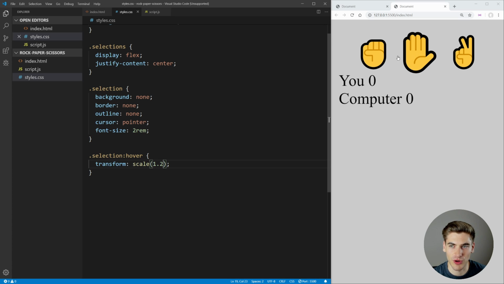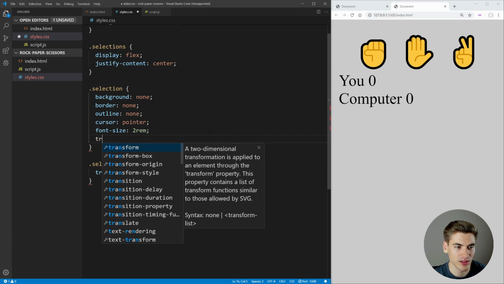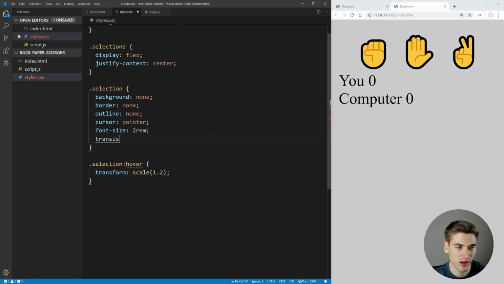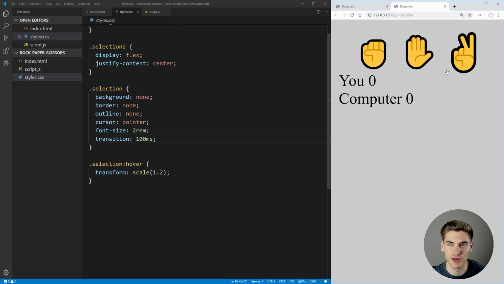As you can see, it just grows immediately. And I want to make it kind of slowly grow and then slowly shrink. So we can use a transition to do that. So we can say transition, and we want to transition over 100 milliseconds. Now, as you can see, they're going to grow and shrink over a course of 0.1 second. And I think that just gives it a more lively look and a little bit smoother animation, which makes it easier on the eyes. So that's pretty much everything we need to do for this top section here for selecting our different rock, paper, or scissors selections.